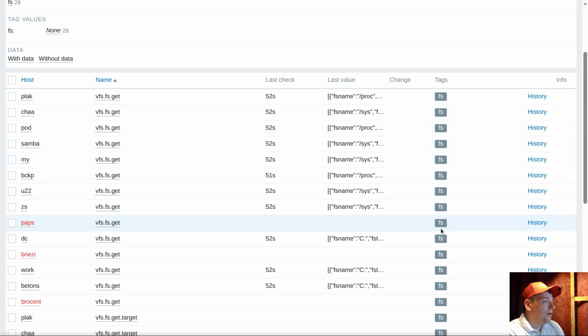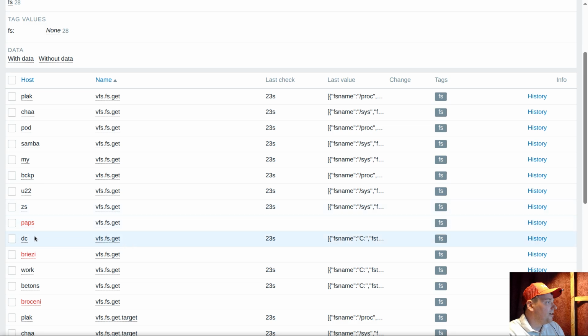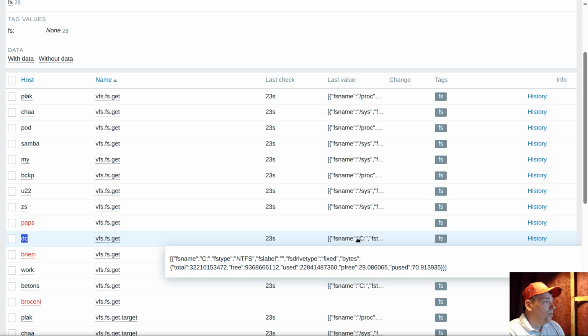And now some magical moment happens that is very interesting. It works for Linux, and here I have a domain controller, which obviously runs on Windows. So the same item key is capable of discovering Linux mount points or Windows drives. And now the journey starts. We will continue with the template development and create some item prototypes.